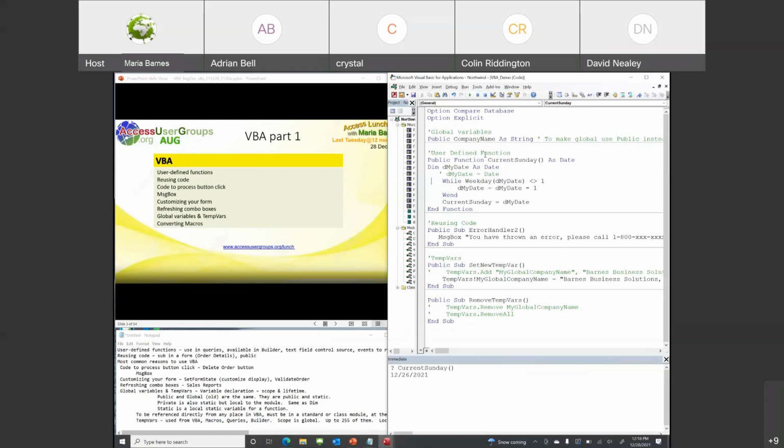Dwayne asked, do TempVars support arrays? Crystal answered, I believe not. Can you confirm that? Whether you can use arrays in TempVars? No, they're not complex at all. I don't think so either.